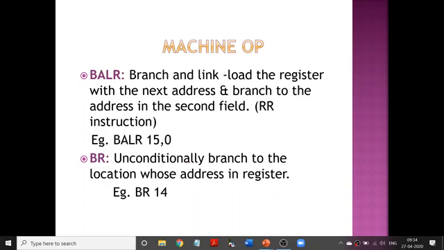BR is an unconditional branch. So what is an unconditional branch? You just branch to some address location, that's it. For example, BR 14 just unconditionally branches to the address location 14. There is no other condition checked here. The previous one also is unconditionally branching, but the one operation it does is it says which is the base register and what is the value inside the base register, and then it branches. BR, without giving any information, just branches.